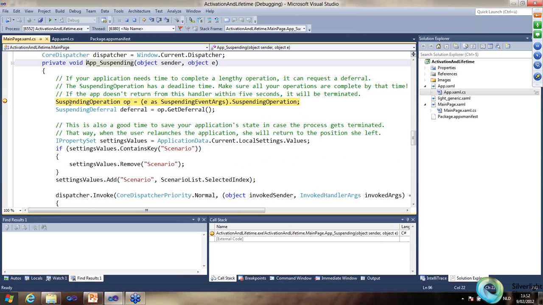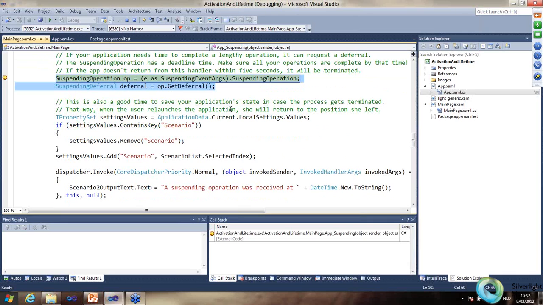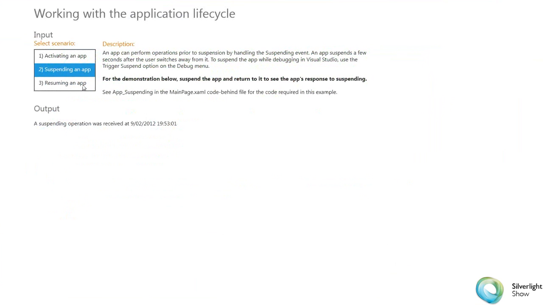What I'm doing here is asking to get that deferral, as explained first, to get some more delay to actually do my saving. Then here I'm using something called local settings. We're going to see local settings at the end of this talk. Local settings basically allows me to store data in the application's own data storage. So ApplicationData current local settings is an IPropertySet. An IPropertySet can be compared with a dictionary, key value. So here I check if a key scenario already exists, I remove it, and I add a scenario selected index, as you can see here. It's a dictionary. And then the application was suspended, as you can see here, and of course we can also resume it.